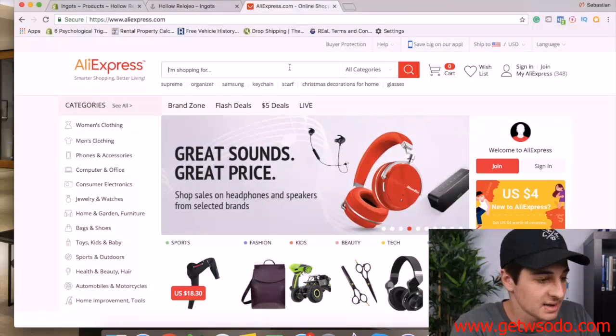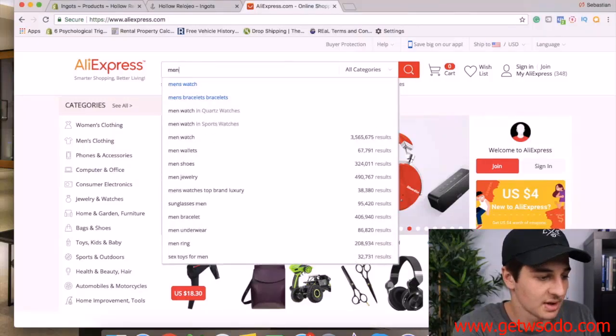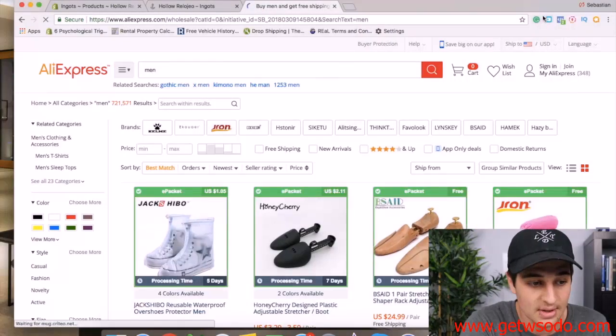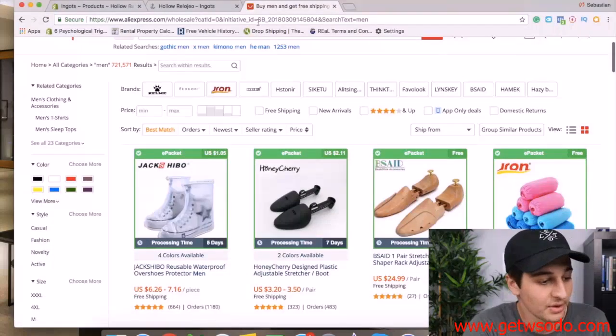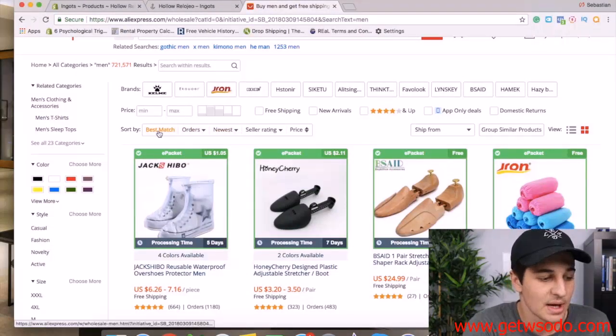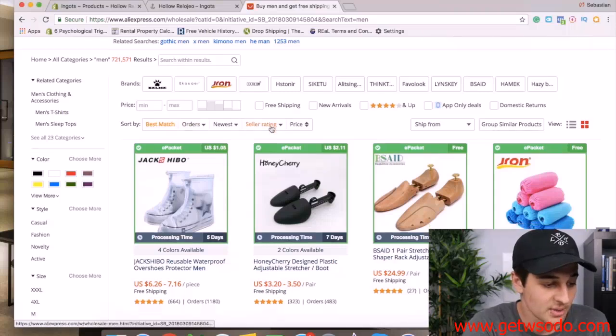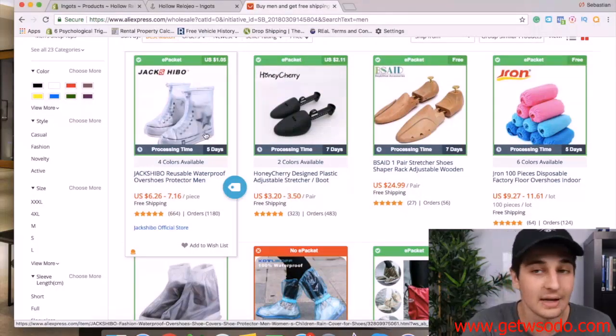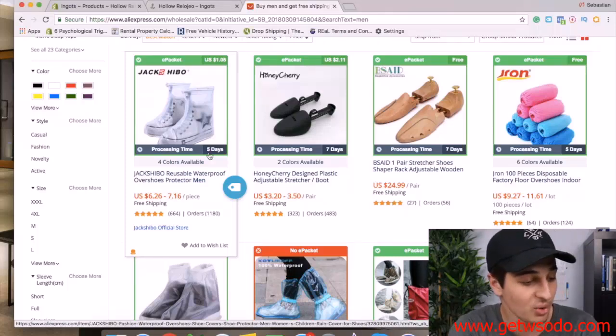So now we're on AliExpress. Say, for example, we're gonna type in men and just look at some products. We have the Oberlo extension, as you can see up in the right-hand corner. And what the Oberlo extension does is it gives us the price for the e-packet, which is really important. But also when we hover over a product, we get this blue button that normally wouldn't be there. So that's really the important thing.